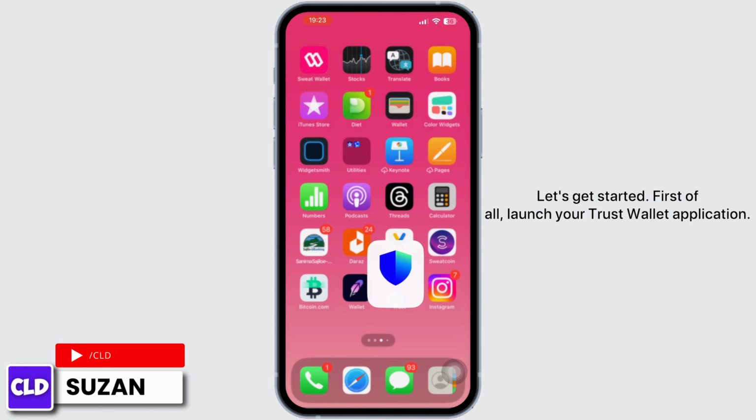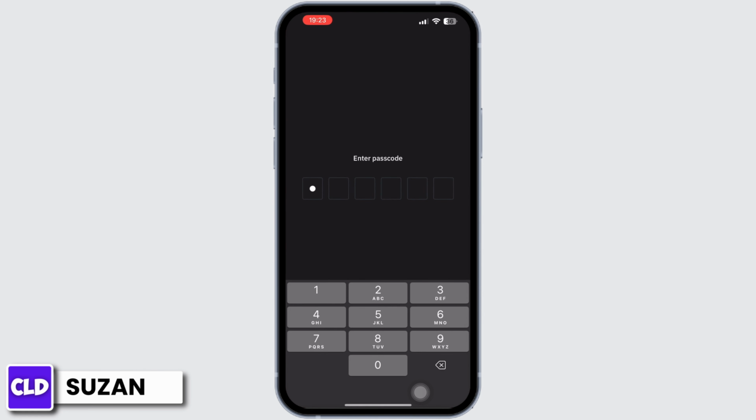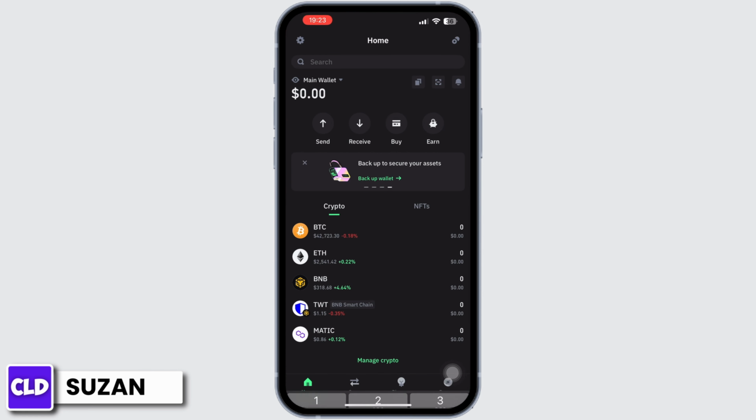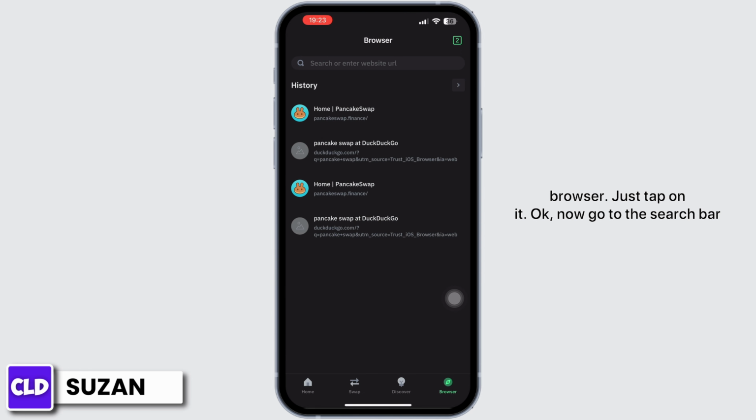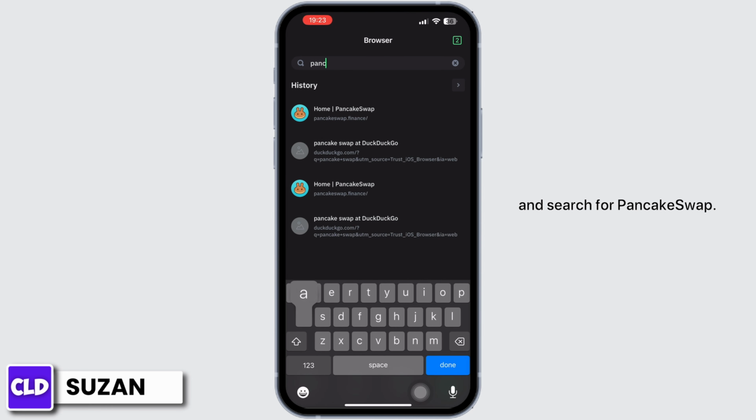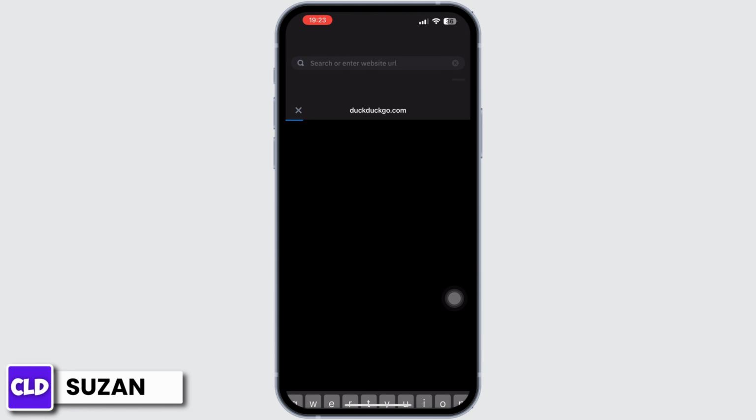First of all, launch your Trust Wallet application. Start by entering your passcode here. Okay, now you are in your profile. Now at the bottom right corner, you can see the option of browser. Just tap on it. Okay, now go to the search bar and search for PancakeSwap.